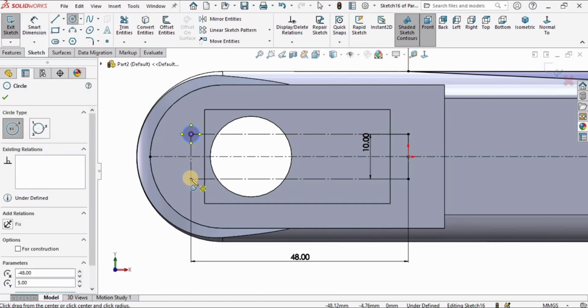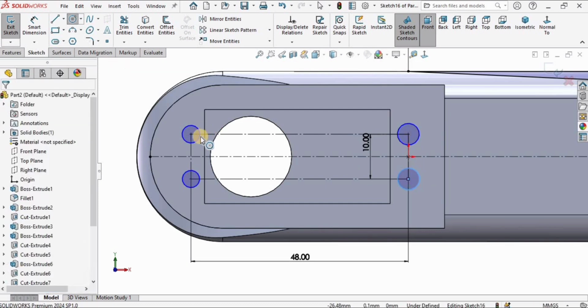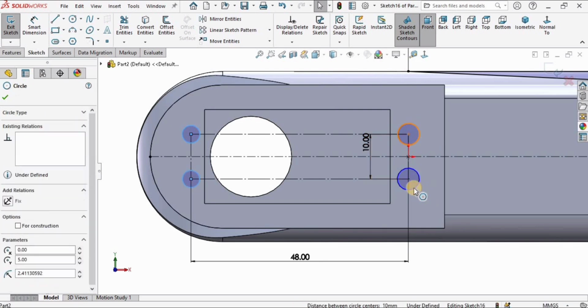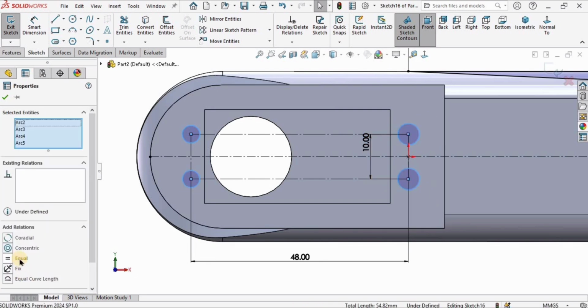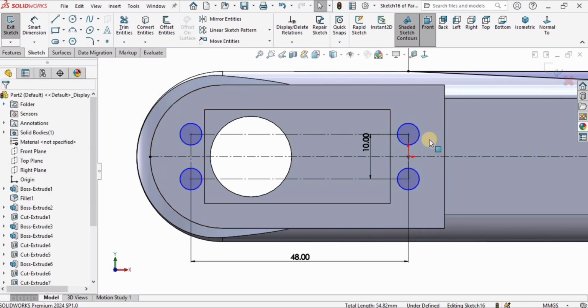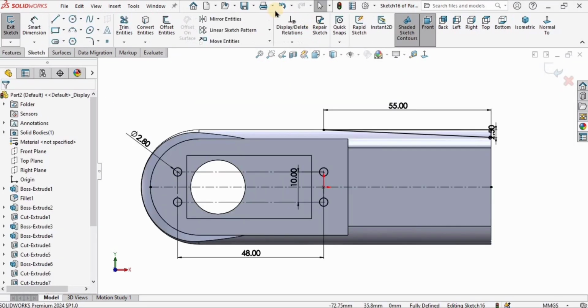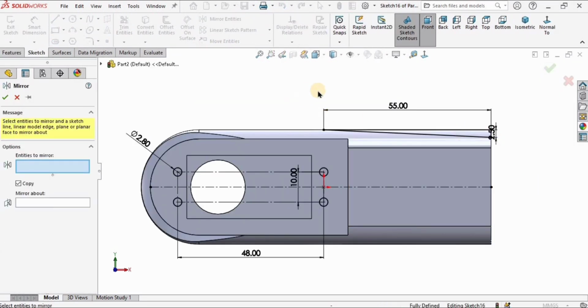So now I will create 4 circles on these points. So basically creating all of this reference was to get the center points for the circle. And now I will select all of these circles and make relation equal. The benefit of doing this, I only have to specify the diameter of one circle, and it will be applied to all the circles. So 2.8 millimeters the dia.